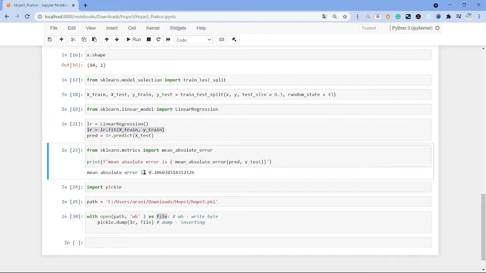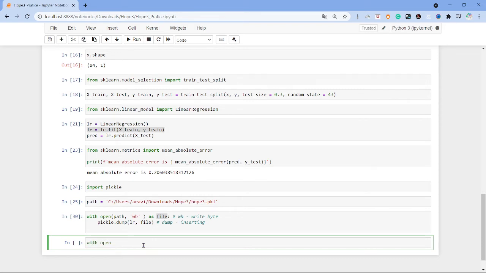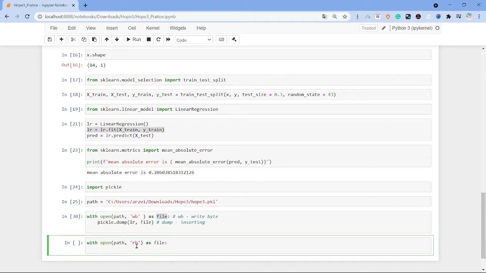Okay, guys, let me tell. You may be confused. I'm just opening. If you want to see your model now, so let me tell. Okay, path. Here I'm just asking for write byte. Okay, guys, write byte as file. Okay, what is the write byte, Aravind? Let me tell.